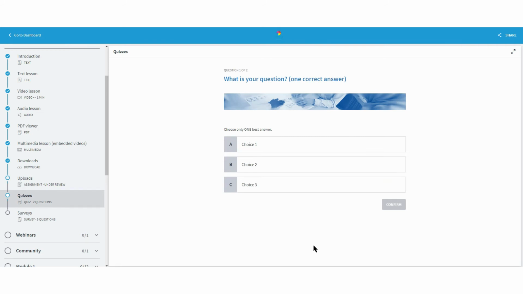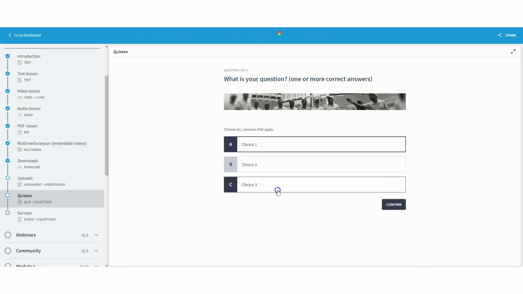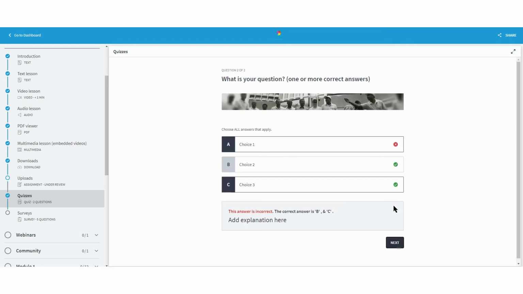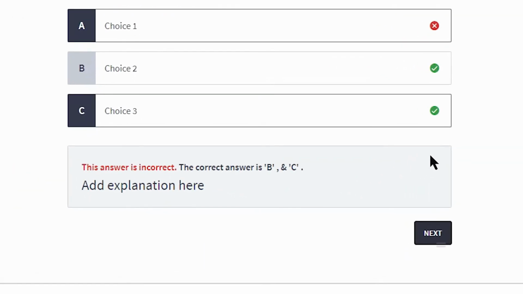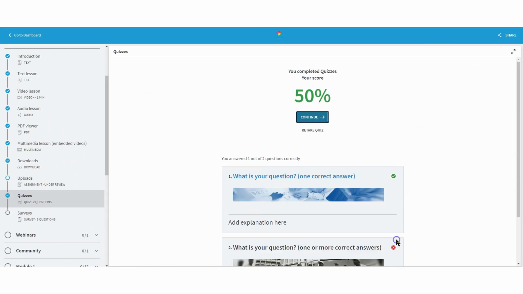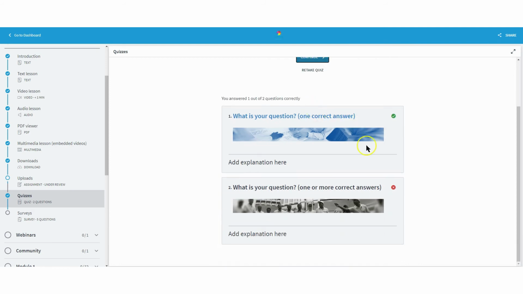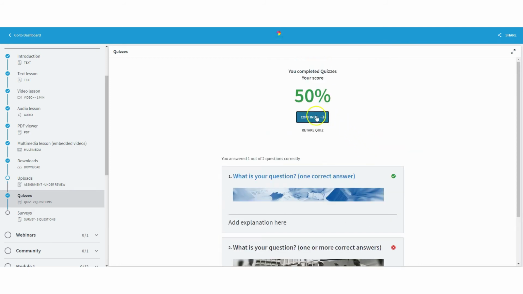Another two ways to monitor and evaluate progress is with quizzes and surveys. There are two types of quiz questions. One requires one correct answer and the other requires one correct answer or multiple correct answers. You can add explanations for each answer, which appear once the answer has been submitted. When the quiz is completed, the participant is given a summary of results and there is an option to retake the quiz or continue. A required pass rate can be added as a requirement.